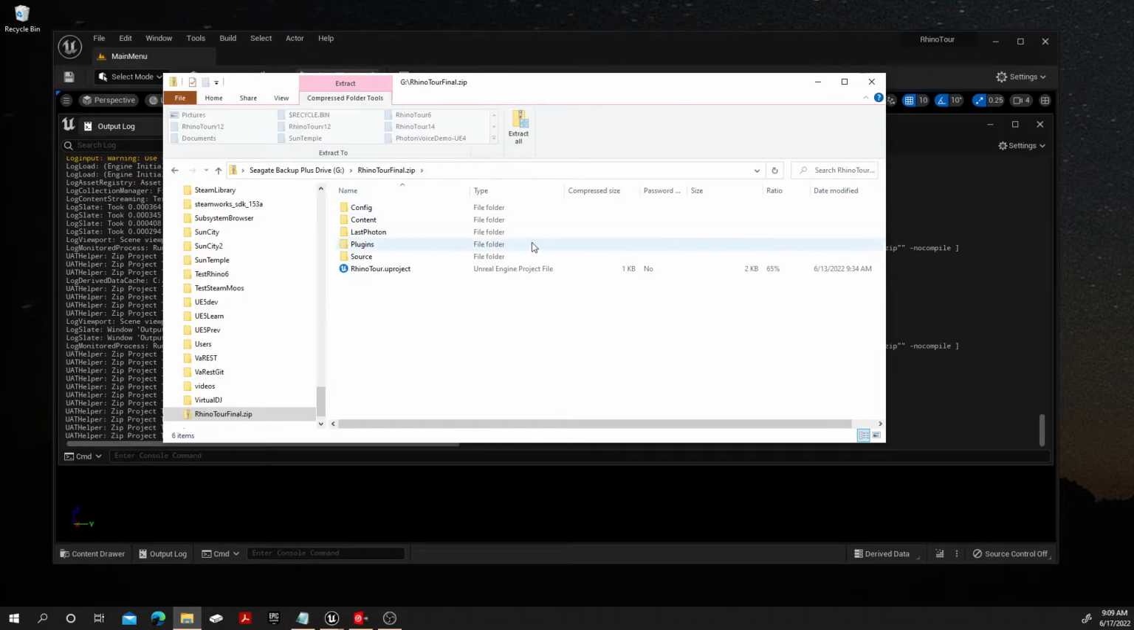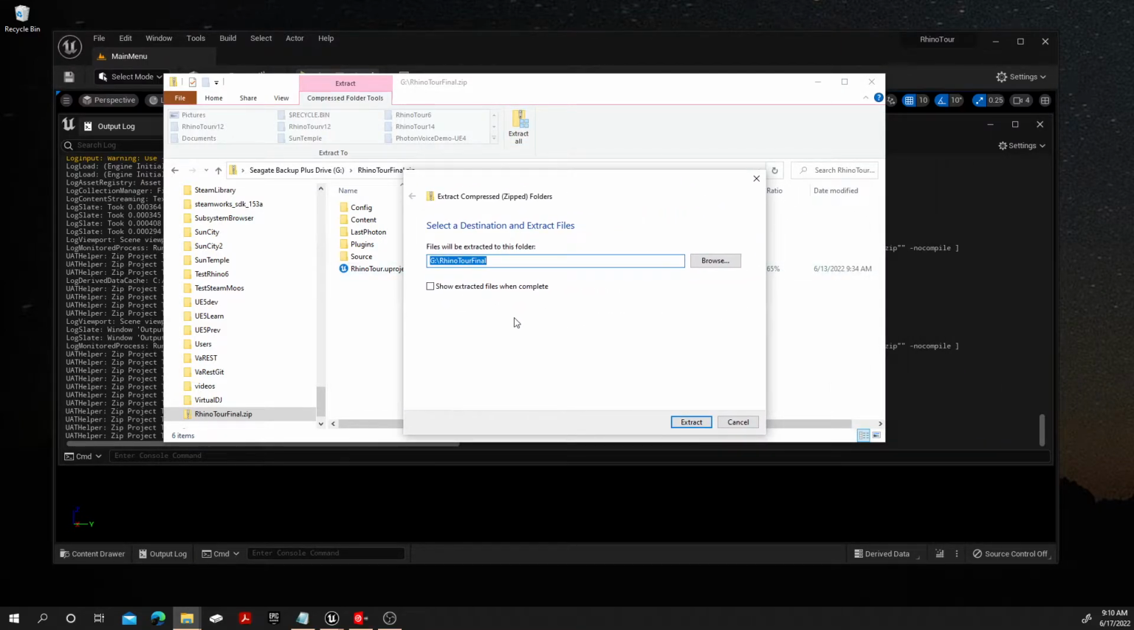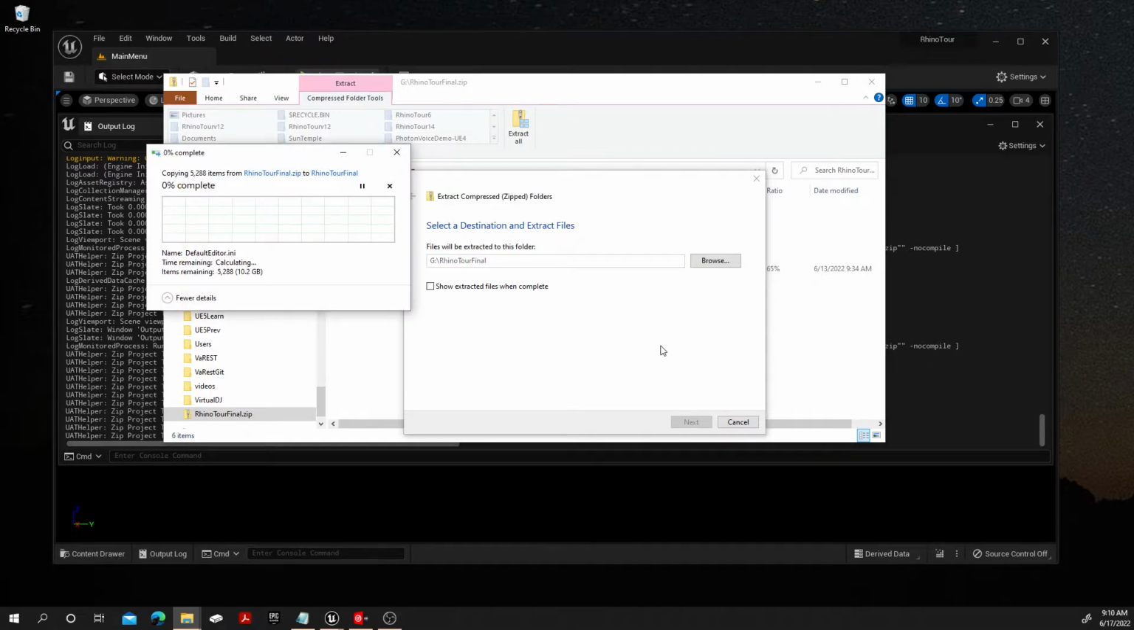Okay. And what I want to do is extract this project. As you see, it's in compressed form. It doesn't have any of the intermediate or binaries. Still pretty big, because of the park mostly. I'm going to do an extract all, and bring over the folder, and say where I want it to go. I wanted it to go into G:\Rhino tour file. So I'm going to say extract, and we'll let that do its thing.